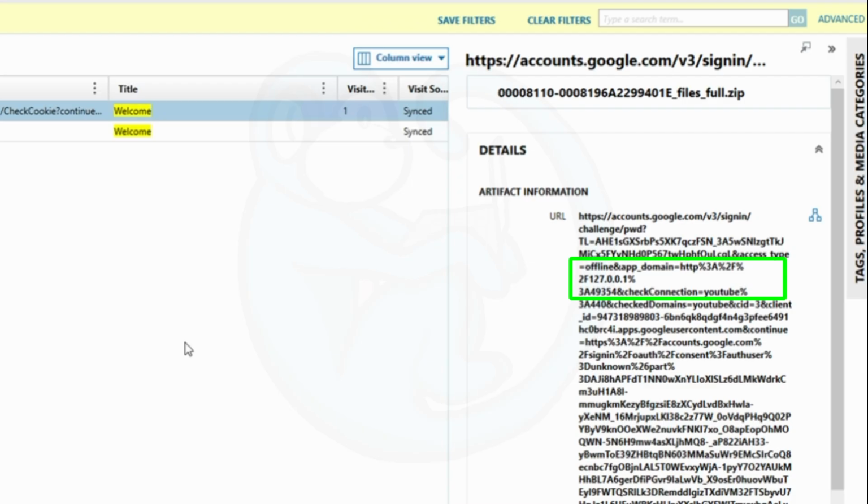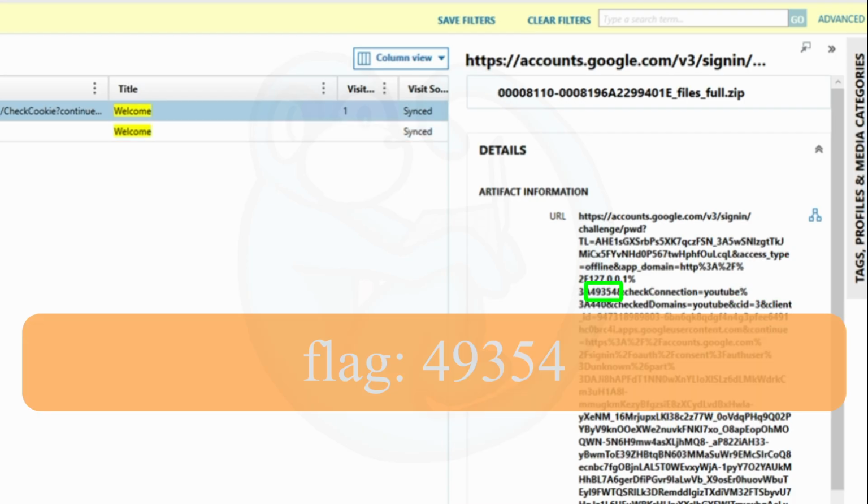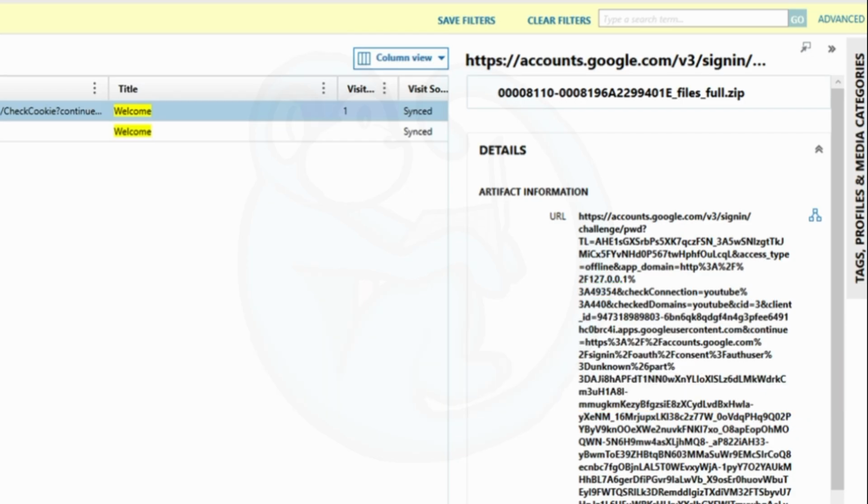accounts.google.com/v3/signin. And looking at the details here, there is an address of 127.0.0.1, which kind of fits in with the theme of welcome home, right? Because that is your localhost address. And that has a port of 49354, which is the correct answer.